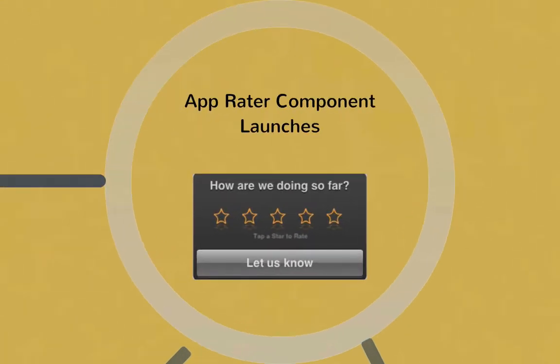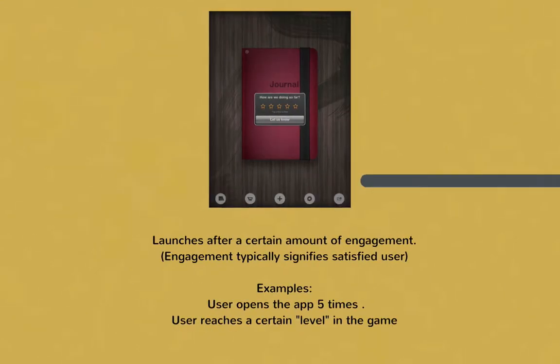Your app rater component launches. Now, it only does so after a certain amount of engagement. And the reason for this is that engagement typically signifies a satisfied user. If the user is opening your app and using your app, they must be happy with the app to some degree. So an example of how you can go about this is you can set the component that it will only open after the user's opened the app 5 times, or it'll only open after the user's reached a certain level in the game, or reached a hook, so to speak.